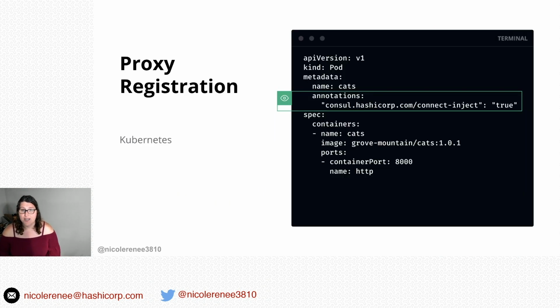In the case of Kubernetes, which I will show, we actually have an injection webhook that you can use. So if you define the annotation of consul.hashicorp.com/connect-inject true on one of your pods, this will automatically add all of the containers and sidecar proxies that you need. And you can use some additional annotations to do some additional configuration, and I'll show those in the demo.